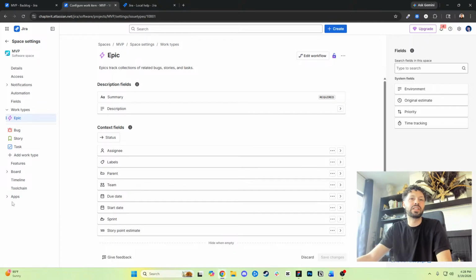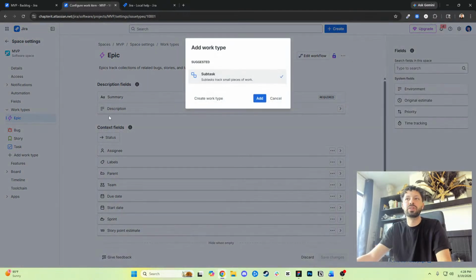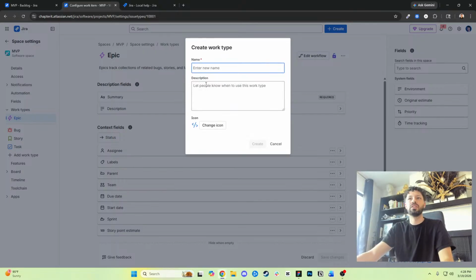Yeah, I have admin access. I made this. Okay, add work type. Okay, subtask. No, I don't want to do that. Let's create a work type. So, initiative. I'm going to make sure I spelled that right. Yep.